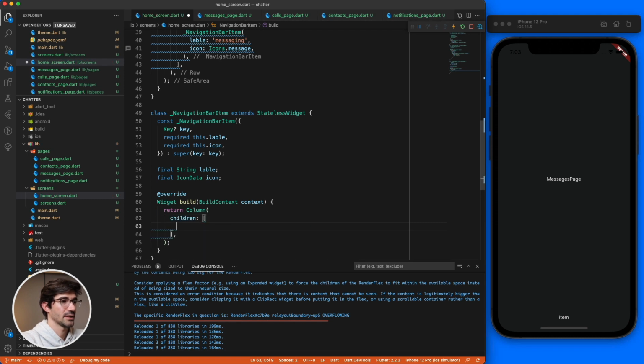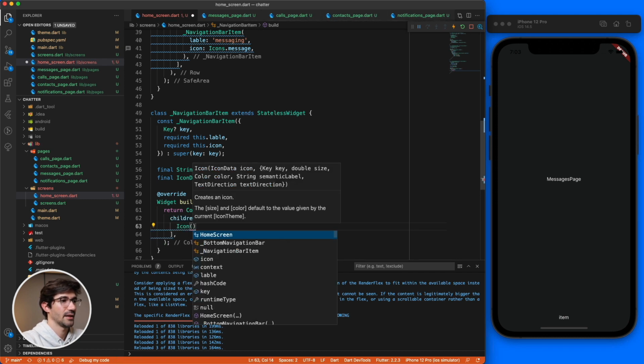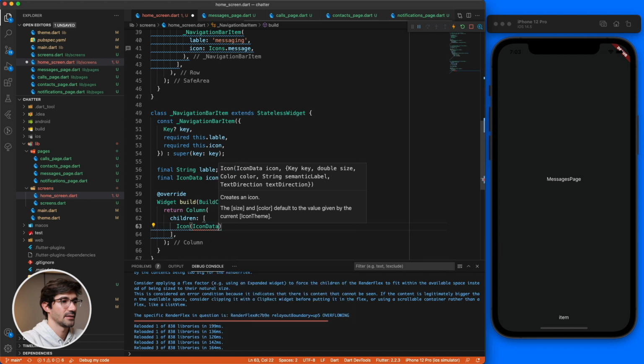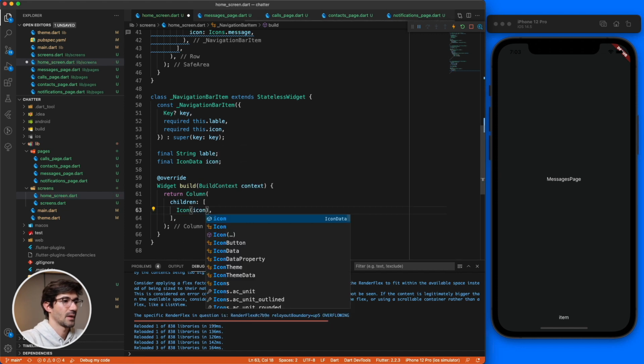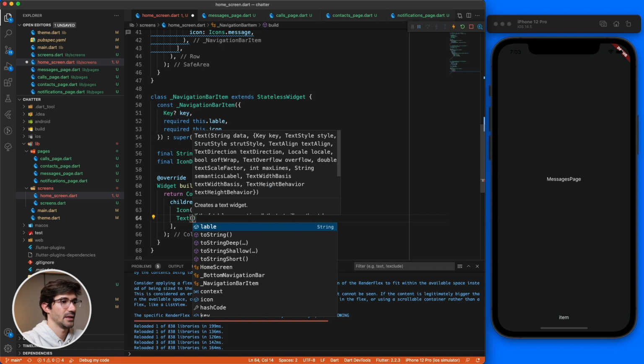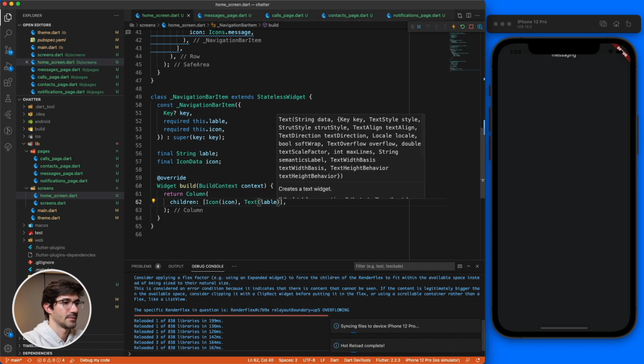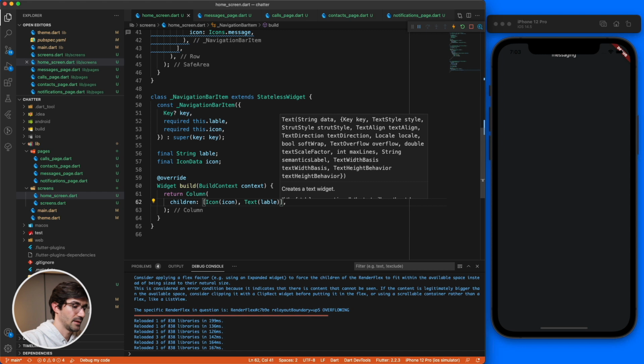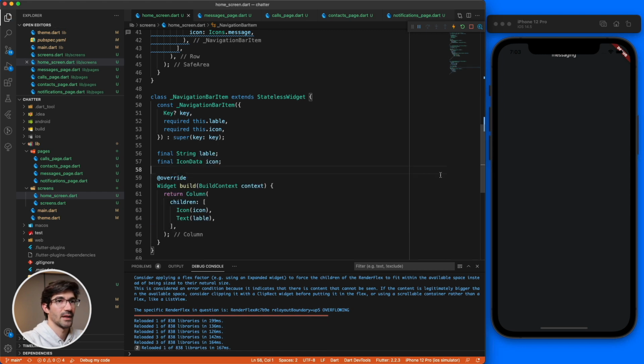and the first child is going to be an icon, and then we'll pass in the icon data, and then we'll give it text, and the text is going to be the label, and then we'll just format this. And now you can see everything jump to the top. We have messaging at the top here, and the label is hidden at the top here.